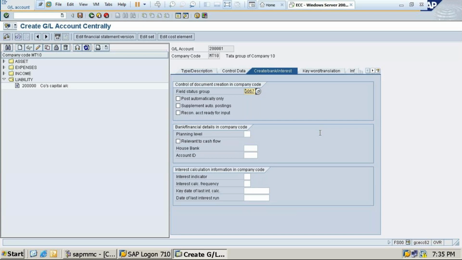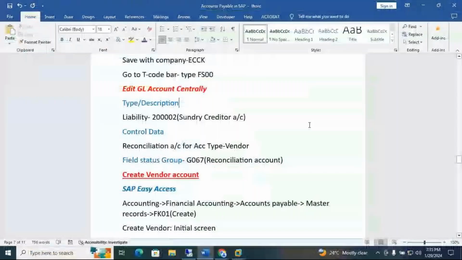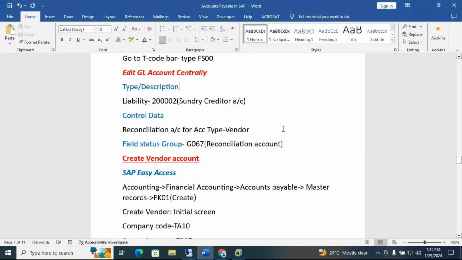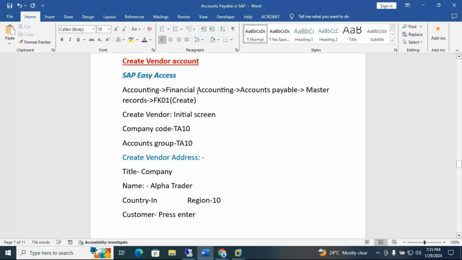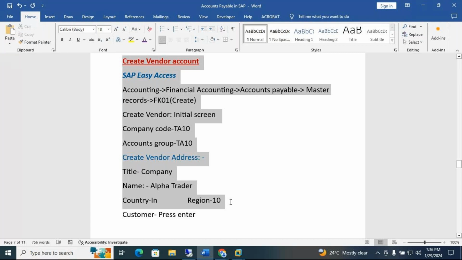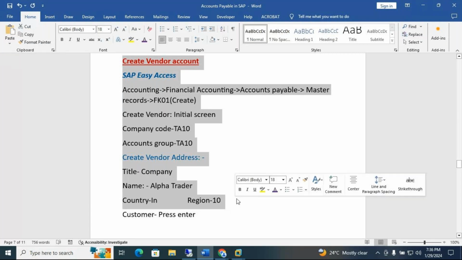Okay, understood? After this, what you have to do, you have to click on save. So this we have created. The sundry creditors account we have created in GL masters. Understood, students? Any doubts? Next we are going to create a vendor account. Write this. We'll create one vendor here. Customer is not required; till this much you can write.